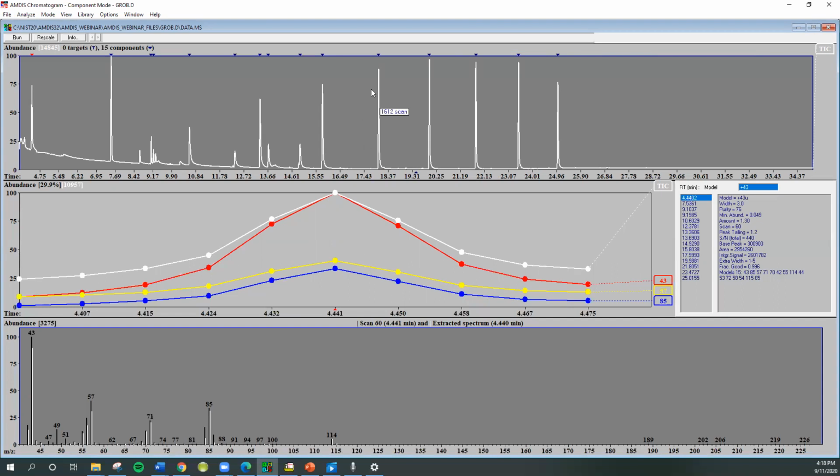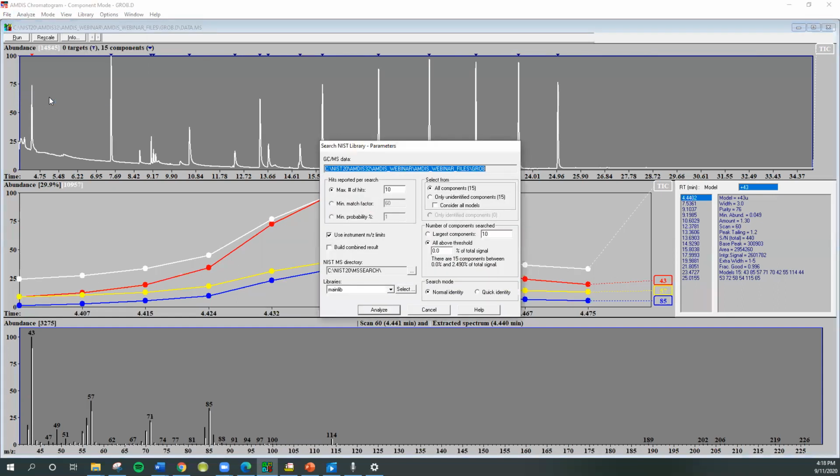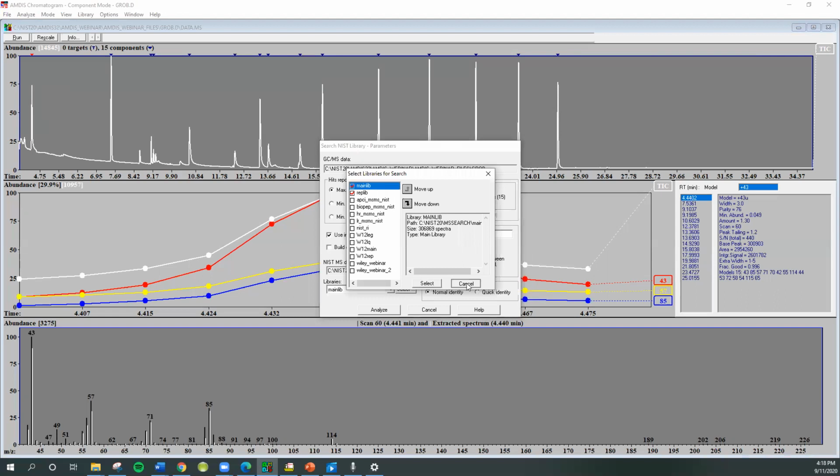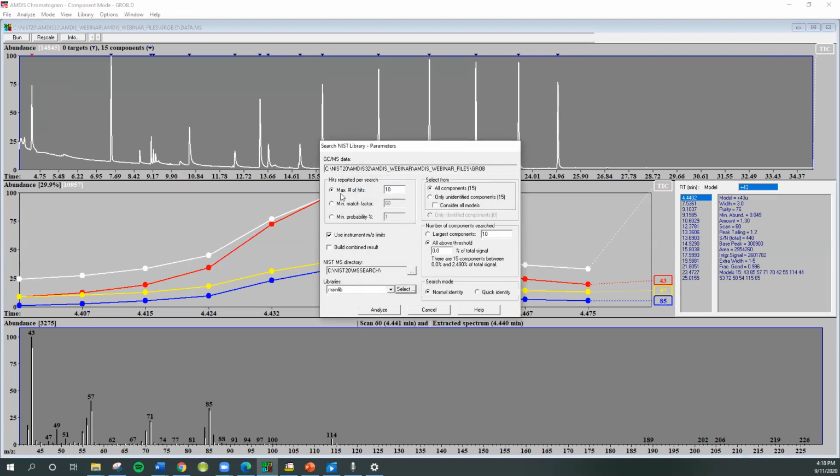So what I want to do now is get library searches of every component within this program. I won't get structures, but I'll get names. So you have to come up here. You first have to deconvolute, then you go up to Analyze Mode, Search NIST Library. But this means search the NIST library within the program, not outside. So I'm going to tell it to search the main library here. You could tell it to search any ones you wanted to or any combination of them, but I'm just going to do the main library for now. Maximum number of hits per component, 10. That's all okay. So I'm just going to say analyze.